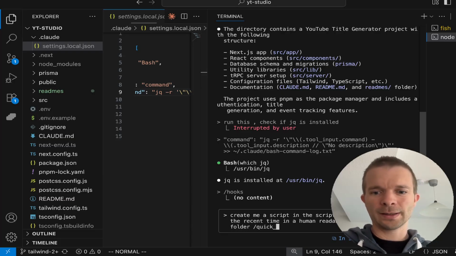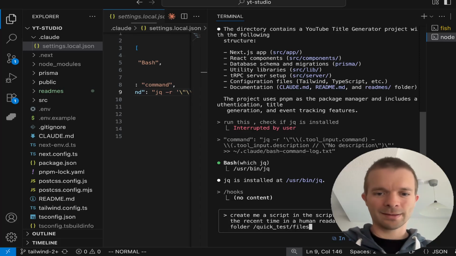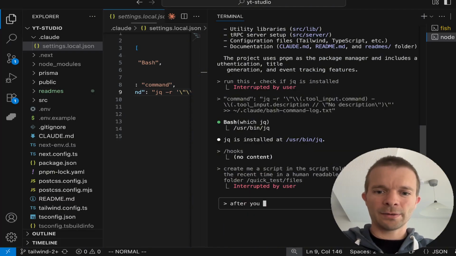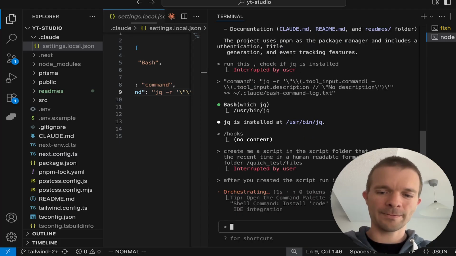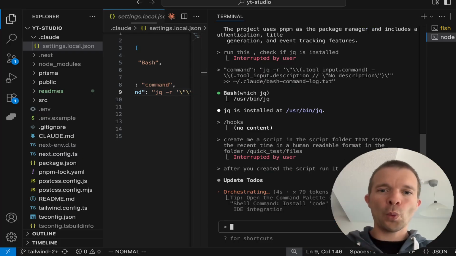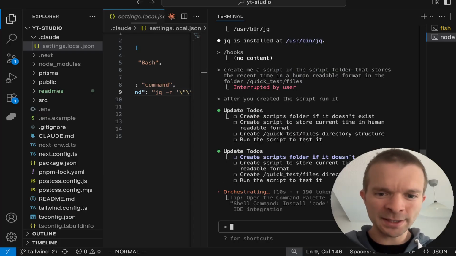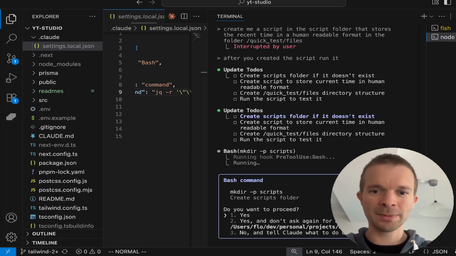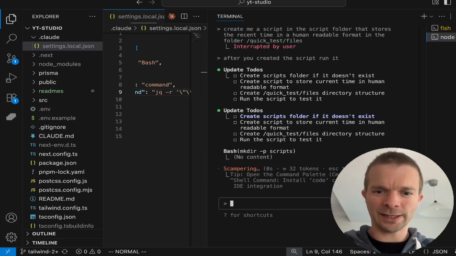quick tests files. Okay. Stop. After you created the script, run it. Okay, let's see, because then we create a hook, a post call hook. With this hook, we run this tool, and then it should show us the time, basically. So let's just try it.